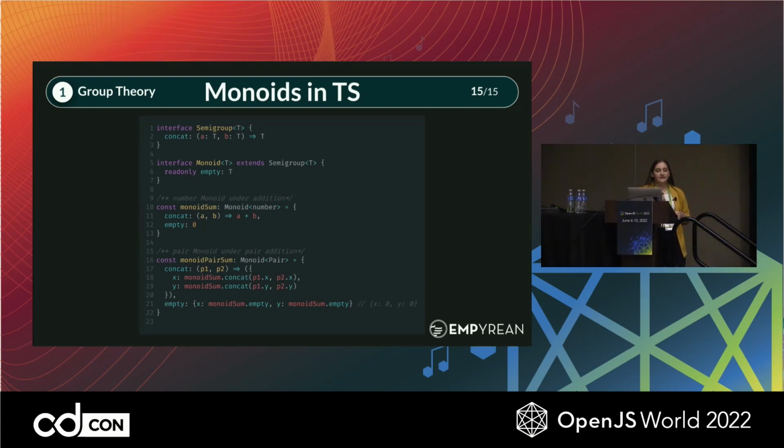And we're going to extend that to a pair again. So our monoid pair sum, you can see that the concat function is identical to our semigroup, and we've only added a new empty property. So we can even reuse our empty property from the monoid sum. So the x property is just monoid sum empty, and the y property is just monoid sum empty, and that just means x is 0, y is 0, it's the origin.